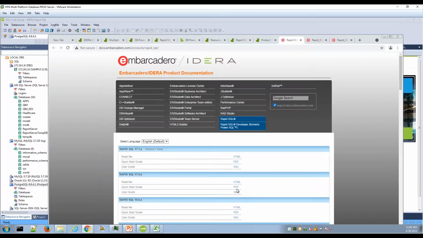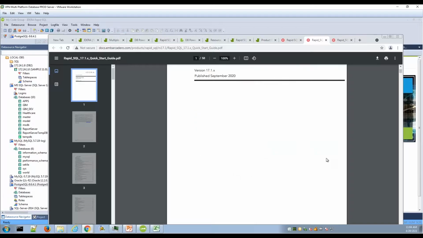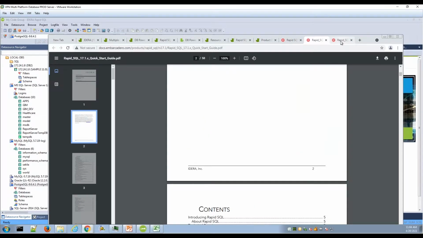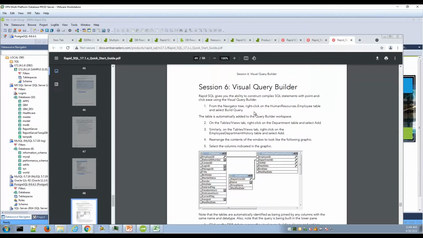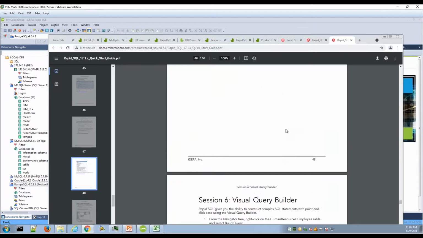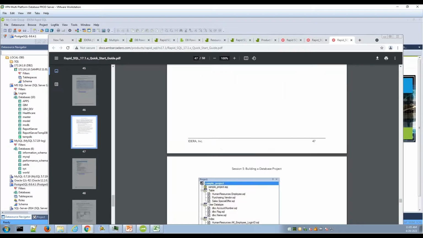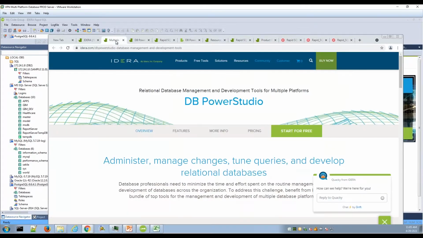IDERA.com can get you to some of these pages. Here's the quick start guide, which is a PDF, right? This is basically something you could print out, with screenshots and steps, tutorial sessions, right? So lots of resources if you're brand new to Rapid SQL, just by exploring the website and the user community.